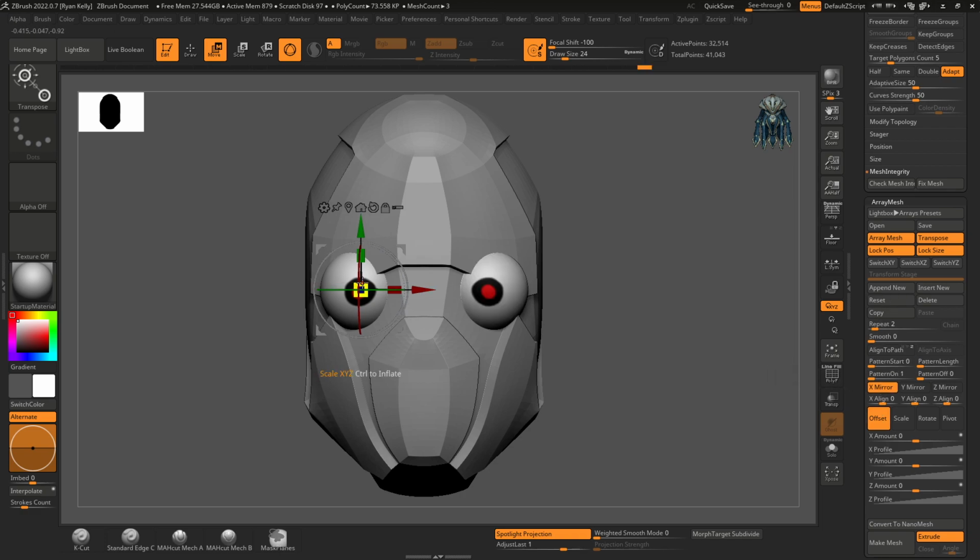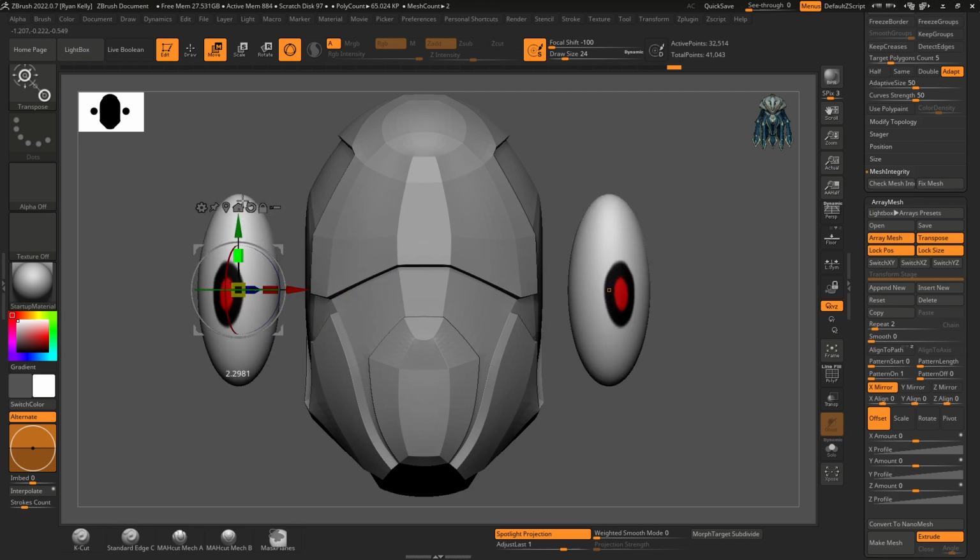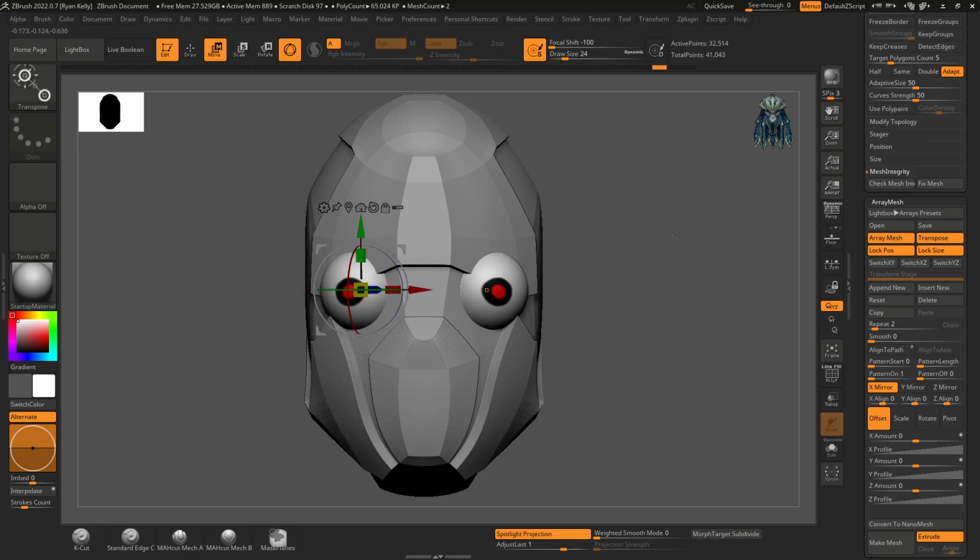mirror X. And then, you could even put in the macro, like toggle symmetry if you want. I don't know if I'd do that or not though. But just make sure symmetry's off and you're good. You can. Alright.